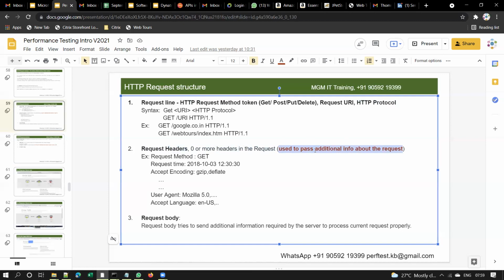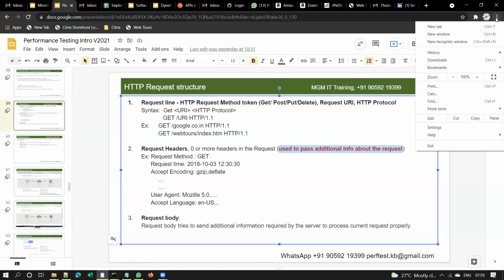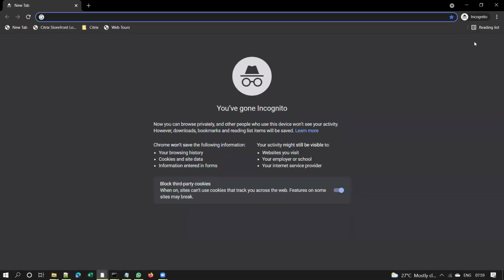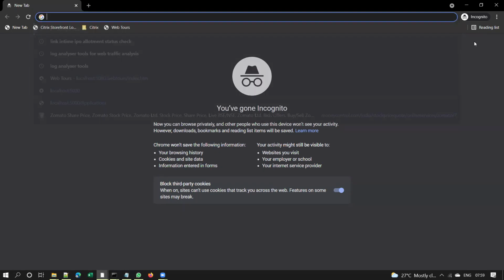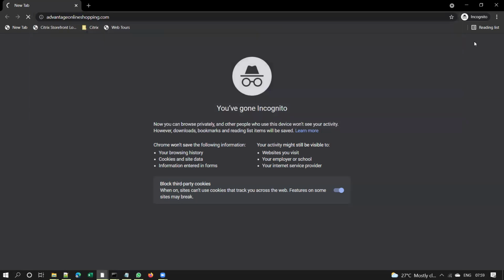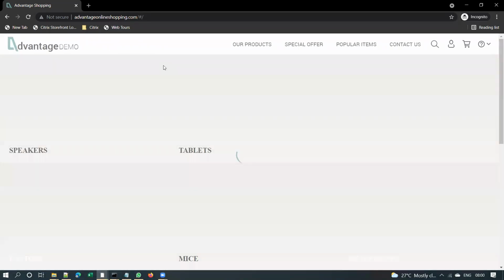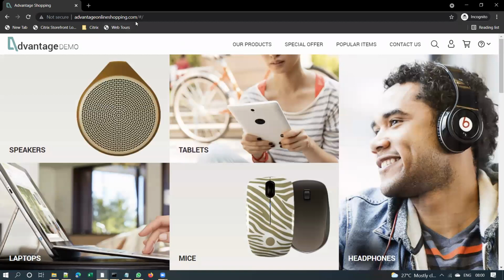Now let us understand what this additional information is. So we will open the developer tools and see that. Let me open a new incognito window and send a request to, let me take a new application, advantageonlineshopping.com. So this is an online application, as you can see, and you have sent a GET request.